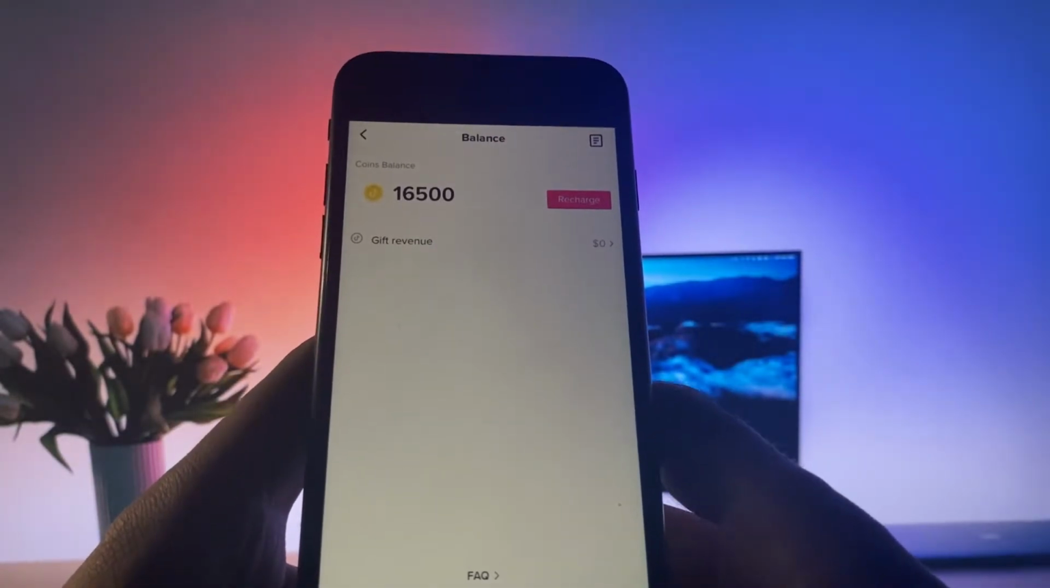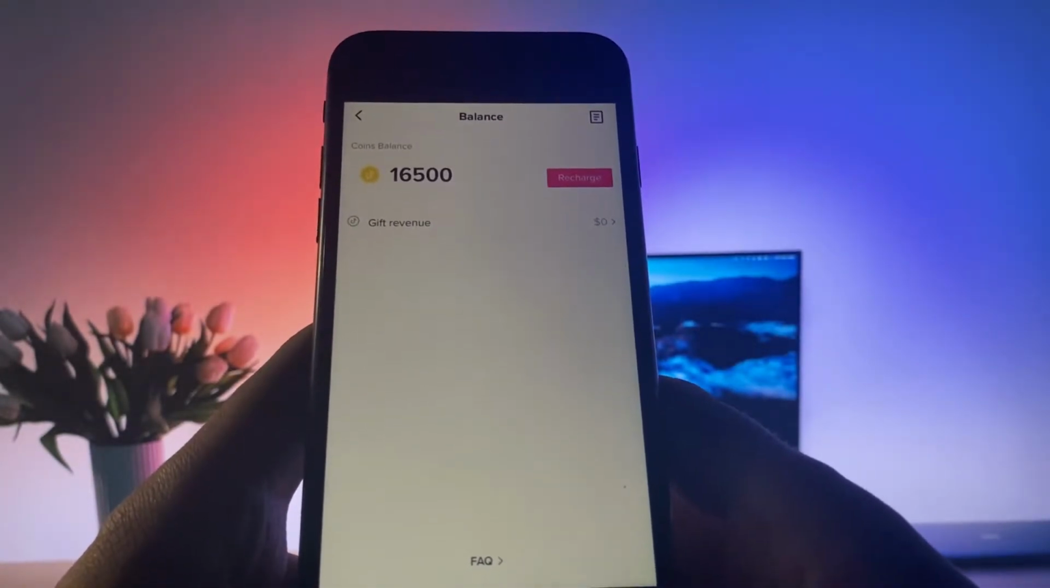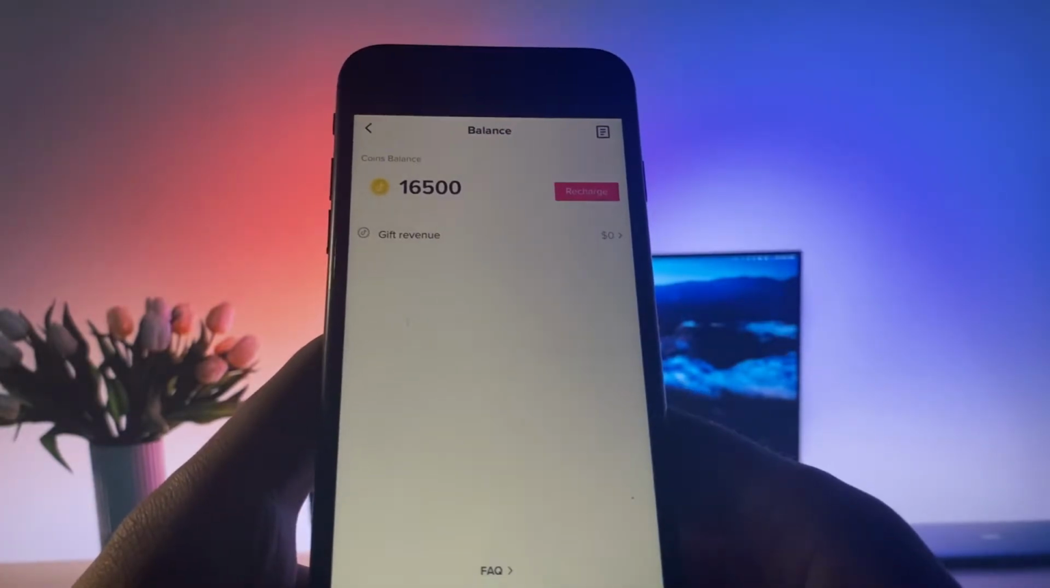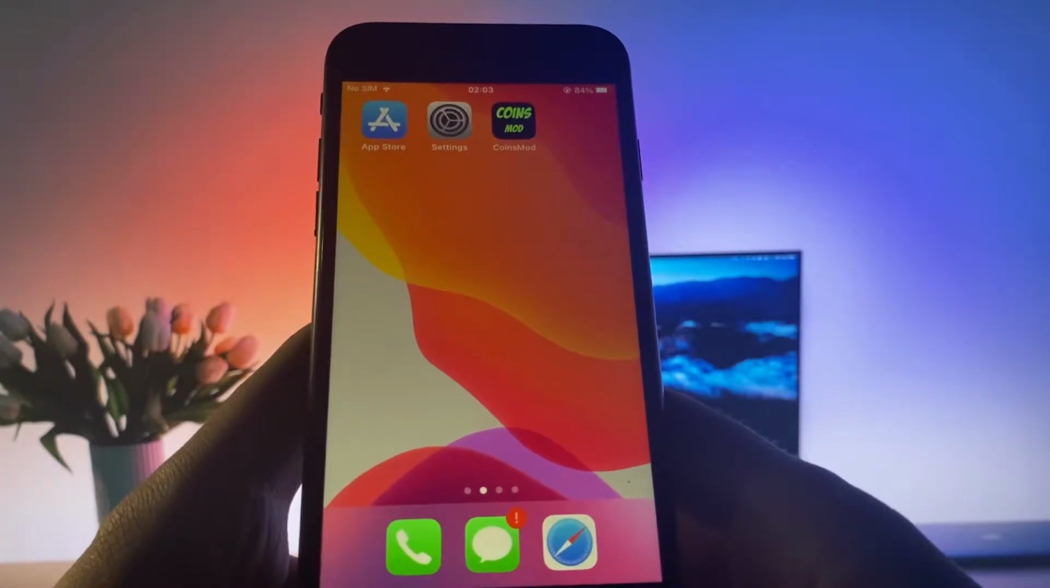I'm going to show you guys exactly how to download it. It's really cool. And if you're somebody that wants to donate to your favorite TikTok creator, this is the way to do it. So I'm going to show you guys how to download it. So let's get right into the tutorial.